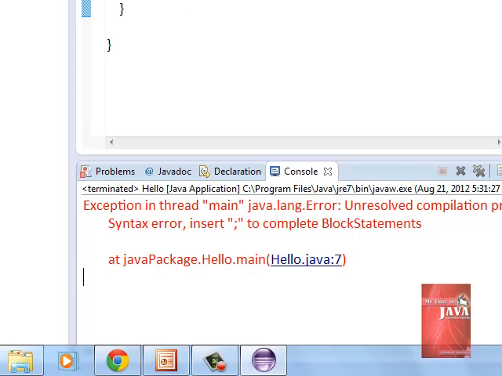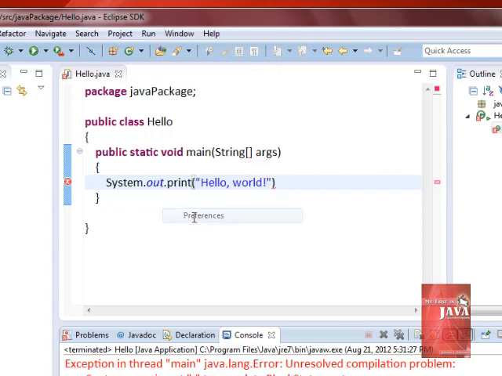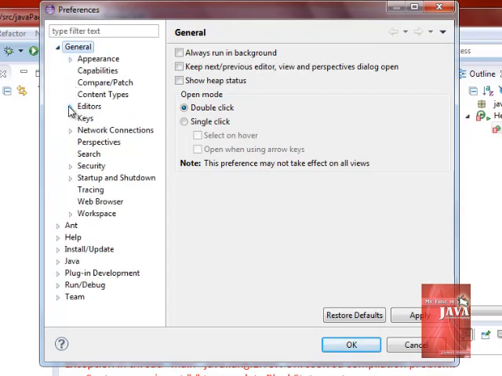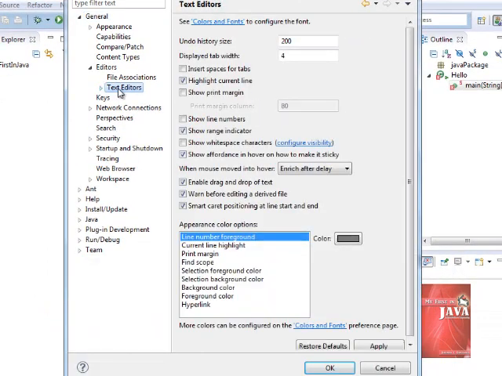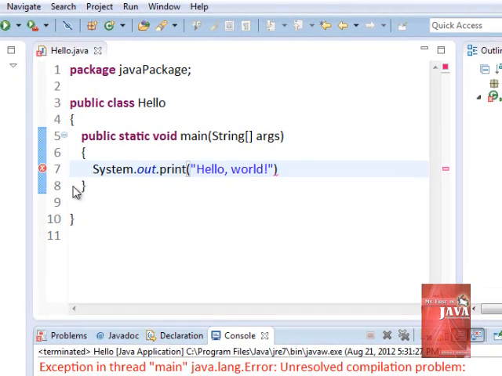To do that, we click on Window, Preferences, General, collapse Editors, click Editors, click Show line numbers. So you would see on our text editor area that line numbers are now indicated.